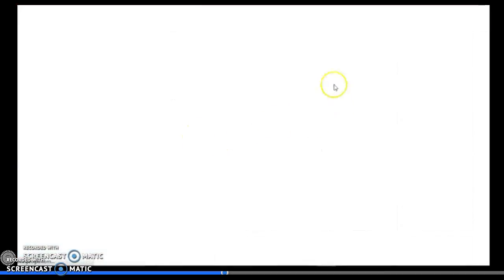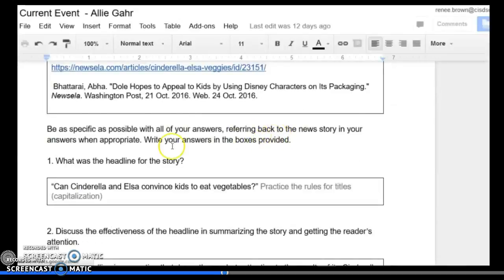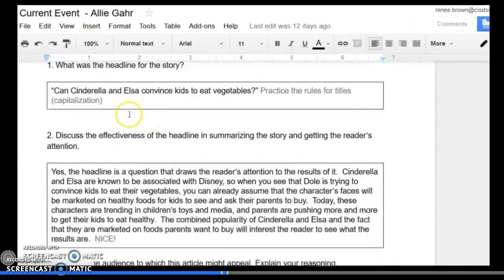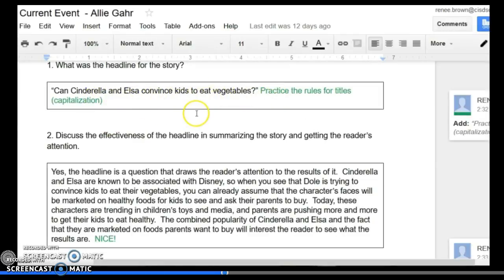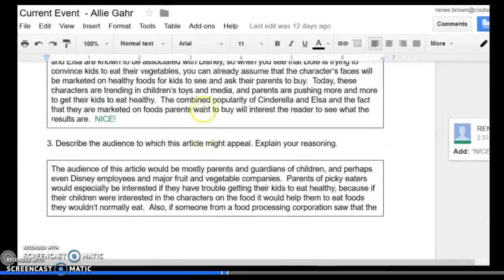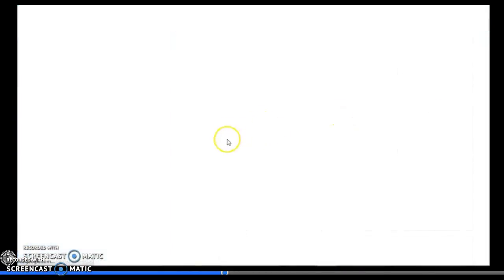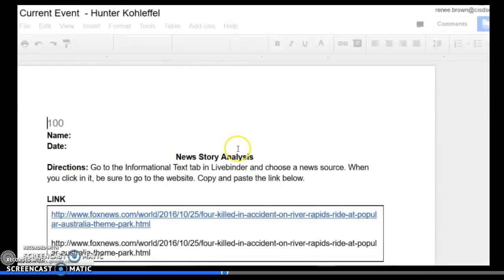So just to pick one, this is one of my students who chose to do a headline or a story about eating vegetables. And you can see that she wrote quite a bit. And then what else is nice is I have a different student who was interested in something completely different, and he got to pick the article that he was interested in.